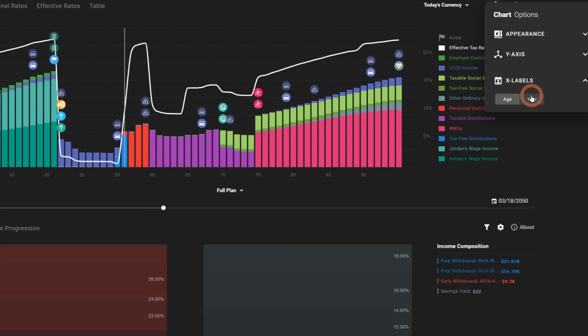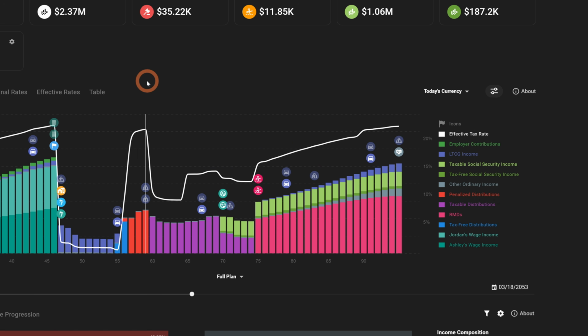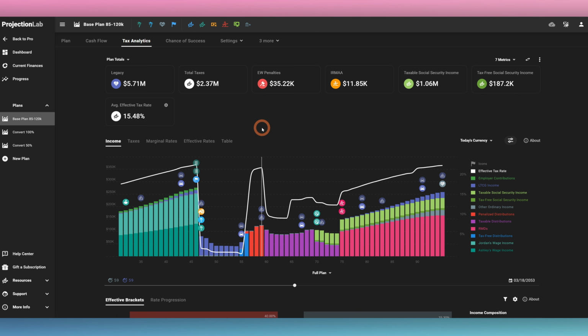One last piece that might be useful is using the year as opposed to age, if that's how you prefer to visualize it. Okay, so let's dive into the year-by-year tax analysis.